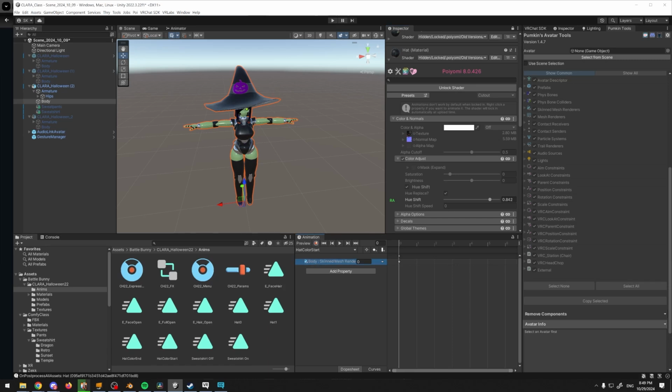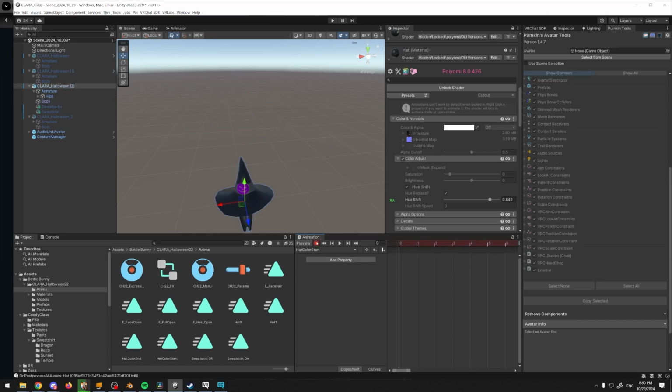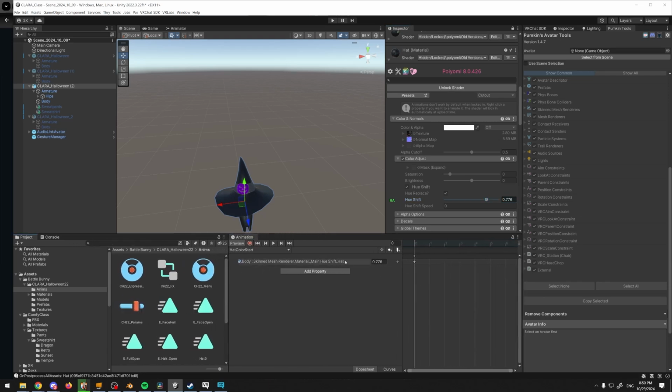Of course, we have our hat color start. I can go ahead and delete the existing animation, hit record, and change the hue shift a little bit here. And what we'll see in the animation name, if the window would get wide enough, is that we have a material main hue shift _ hat. It actually renamed this property in the material on the avatar so that it would only affect this singular material and not the rest of the materials.